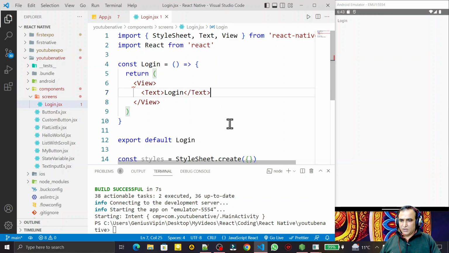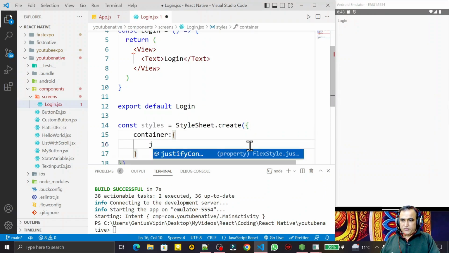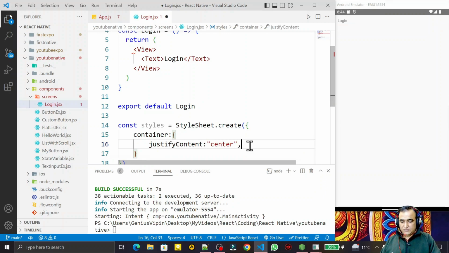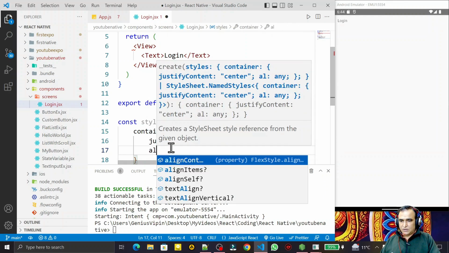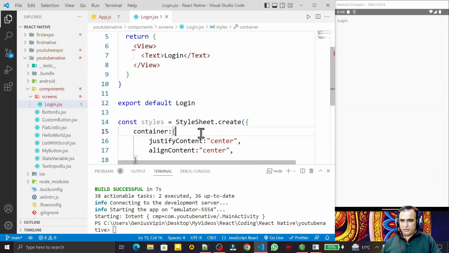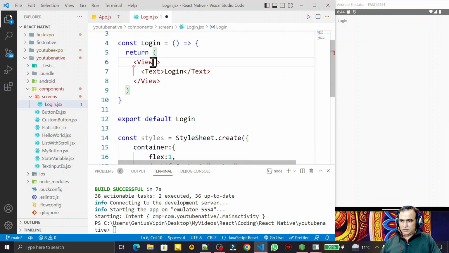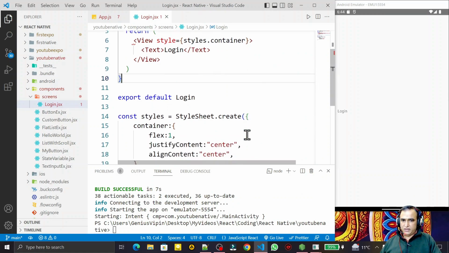So here I just create the style. I say container, and here I say justify content to the center and alignment content to the center. Save this and we enable the flex also here, and we put this style at the top of the screen. Save this. You see we are on the center of the screen.